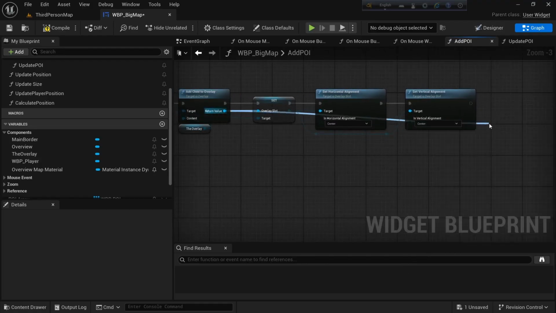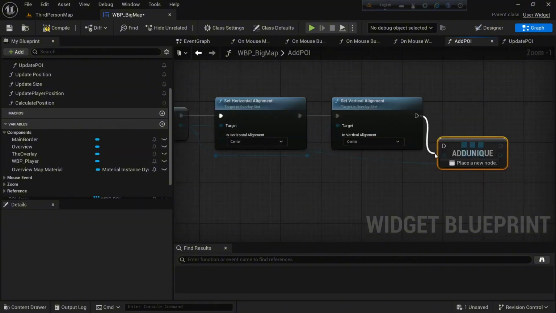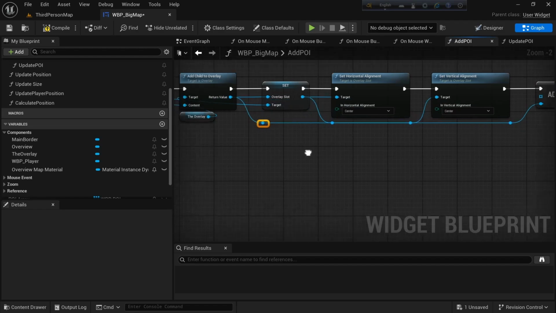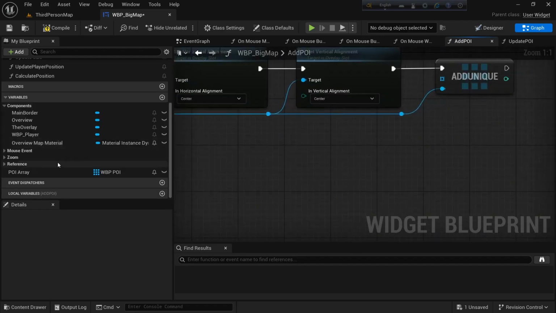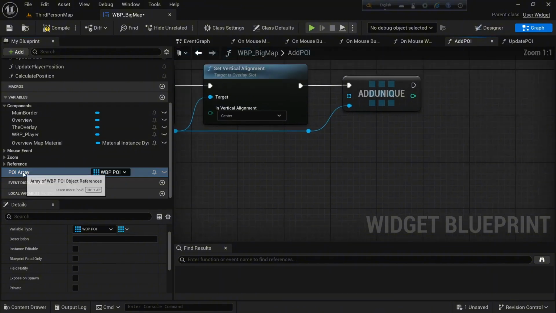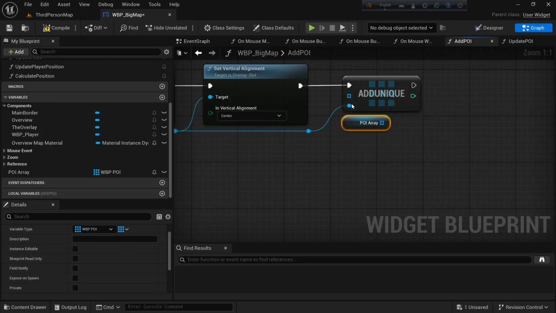From here, I will add unique. Add it in here. Make it organized so it looks nice. Just create a variable and make it WBP POI error. I already made it. You have to make it. And I will add it in here.